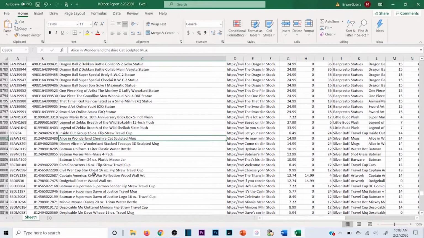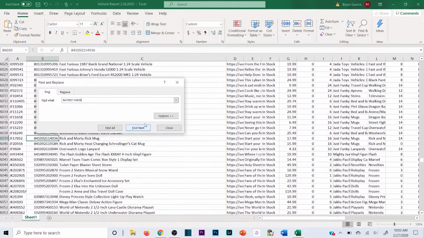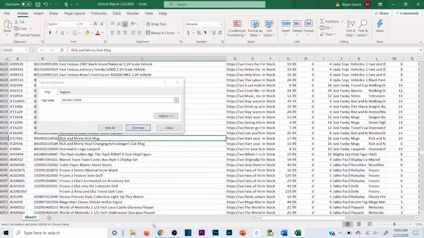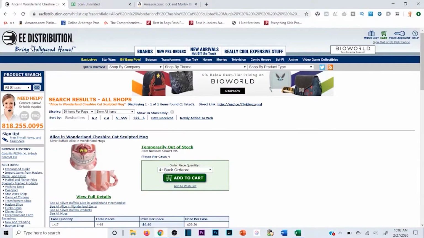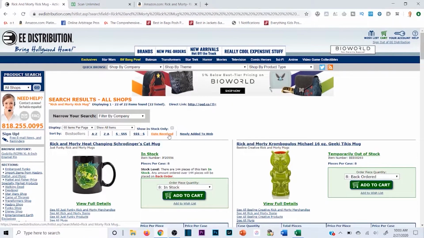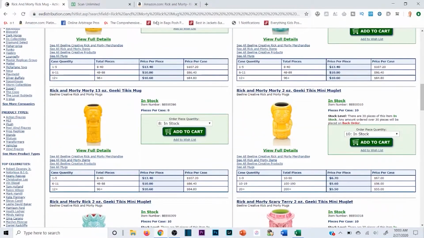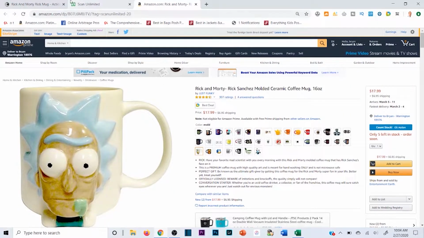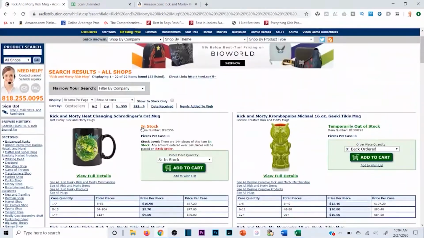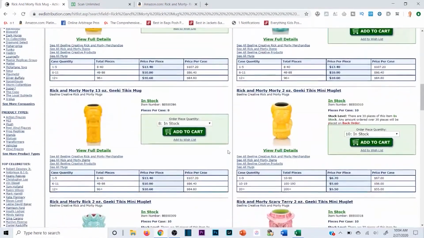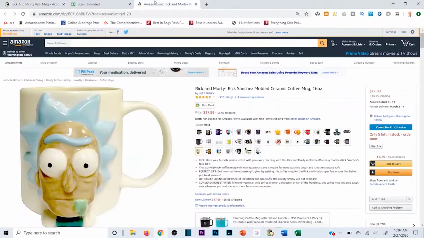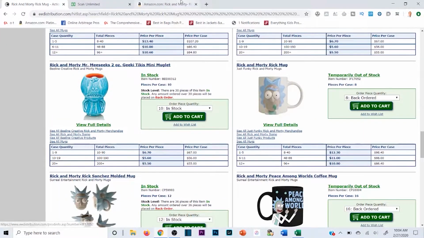So let's go through and see if it's actually in stock on EE distribution. So I need to go back to my spreadsheet. I'm going to search for that actual number. I'm going to grab the description of it. So Rick and Morty mug. I'm going to take it into EE distribution and search for it, so that I can find that, and it should pop up with the actual item right here. And you want to actually find that, so it looks like Rick and Morty's mug right here. So that doesn't look like it's the actual mug. So I'm going to, oh, there it is right there. Yep, that's the mug right there. But it is, of course, temporarily out of stock.